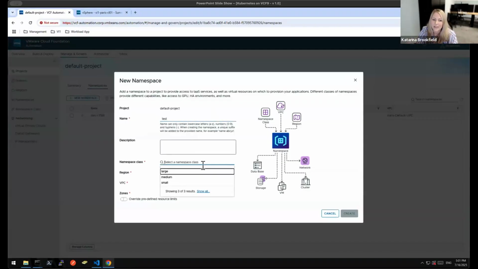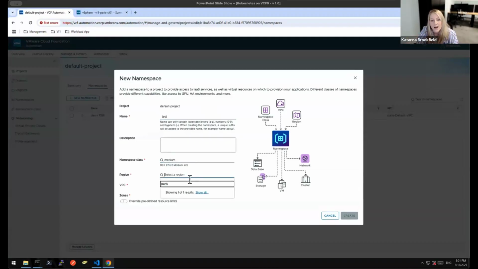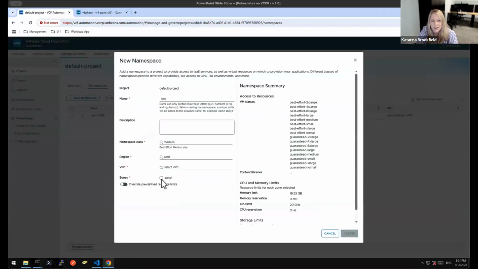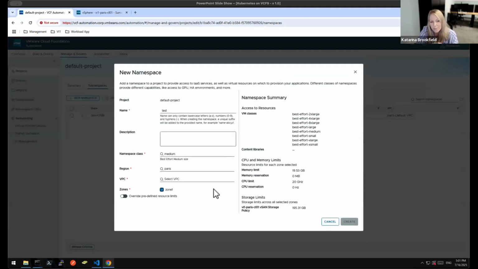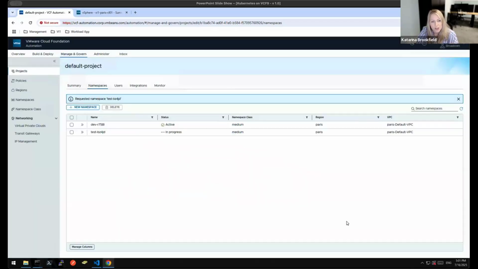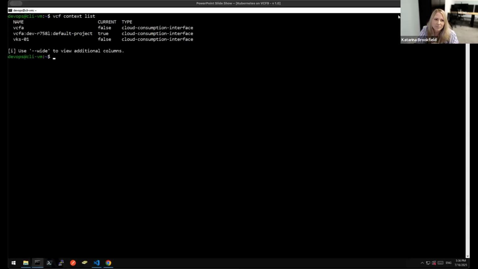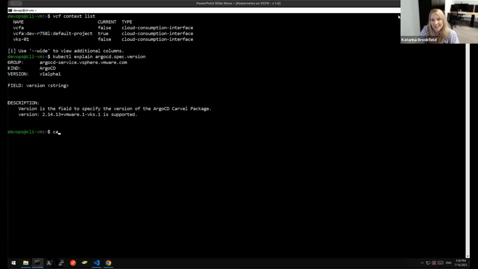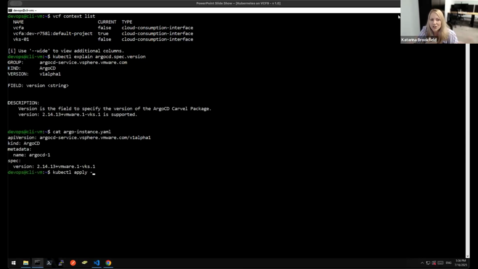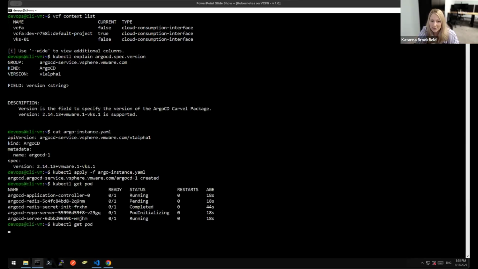In here, I can select the namespace class that configures things like resource allocations and quotas and limits. Select my VPC, select my zones and the region. Just create this. Once that is active in my CLI, I'm now set in my vSphere namespace where I was working before. And as a consumer, because everything is Kubernetes based and everything is a CRD, I can just check which version is available to me. And then with a very simple instance definition file, I can deploy a new instance.